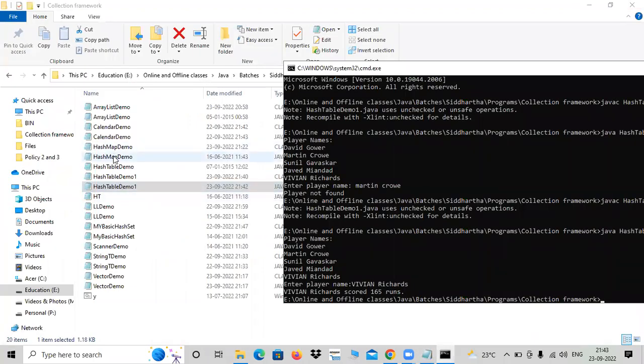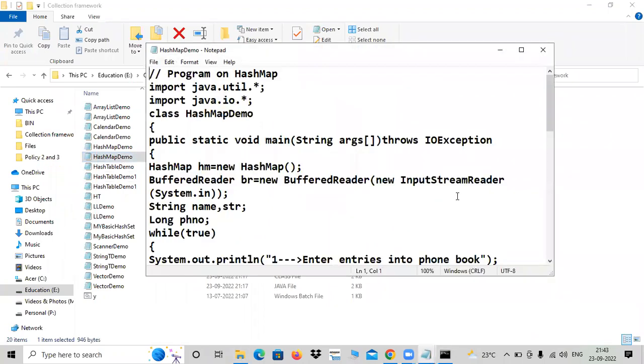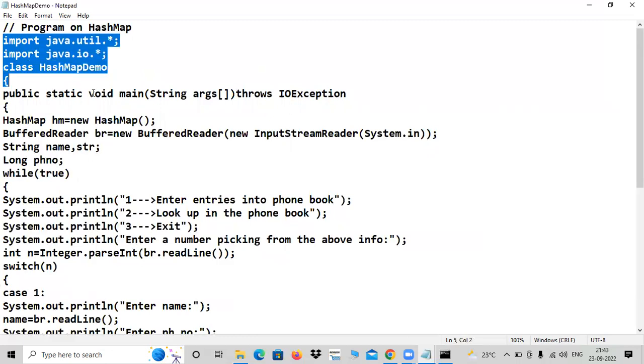With that, I am closing this collection framework. That also, only a couple of programs. No, HashMap only one is there. Right, correct, that one. So this is HashMap. It is a predefined class. So HashMap demo I have taken. I think you can understand up to here.